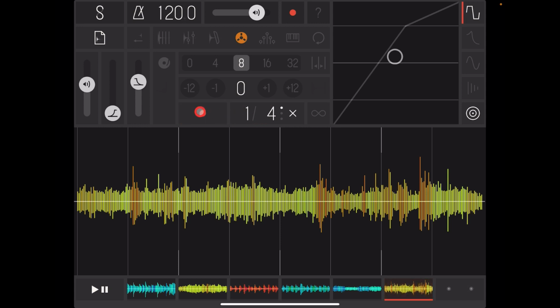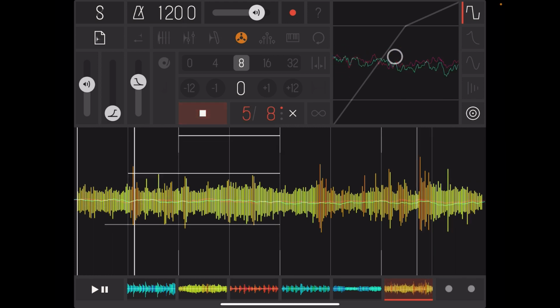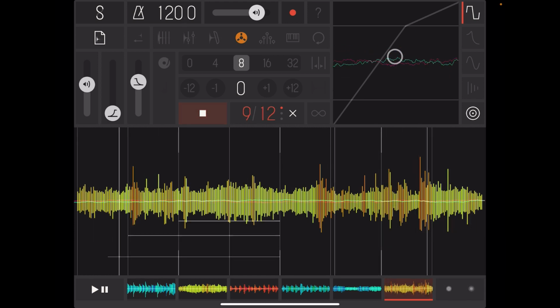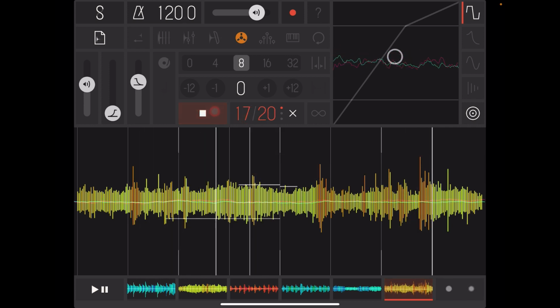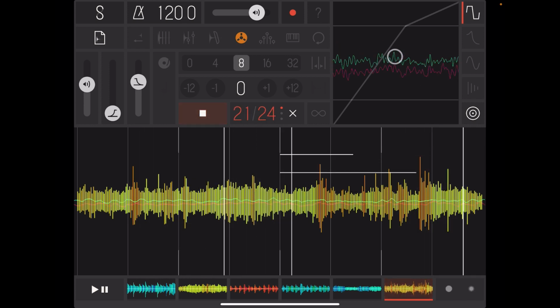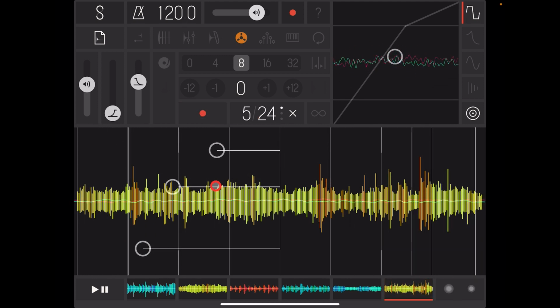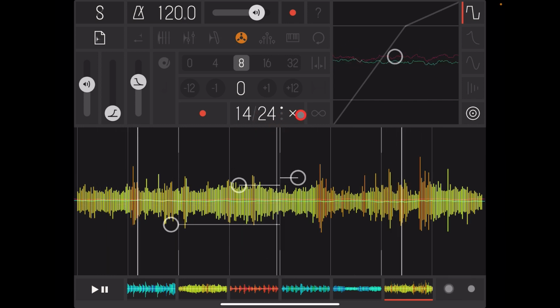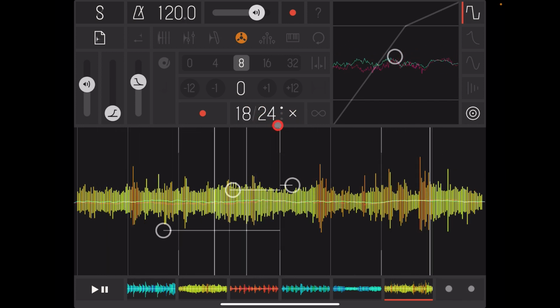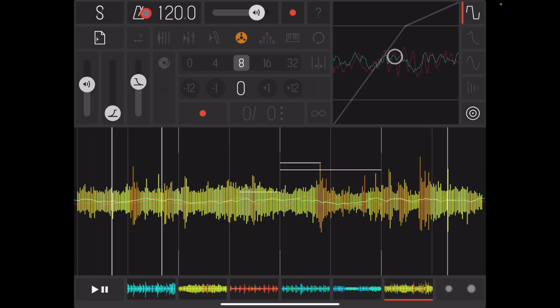I'll just stop that again. I'm going to delete that recording. You can record for quite a long time as well. Stop when you're done and it'll just follow those movements for you. I can record three times as well, so I'll stop that and I'm just gonna switch the metronome off.